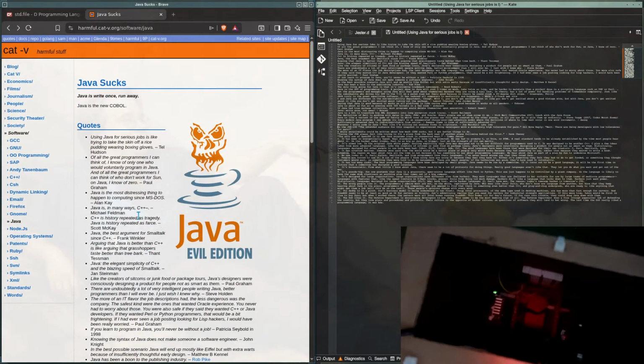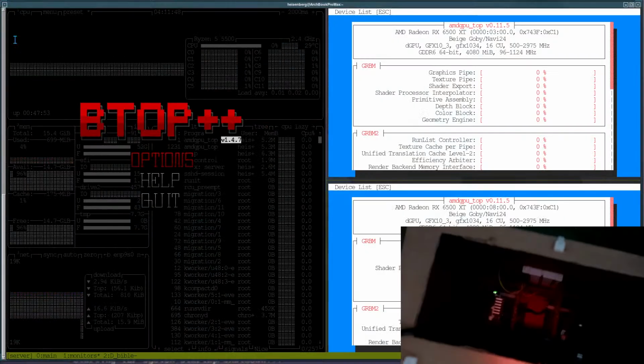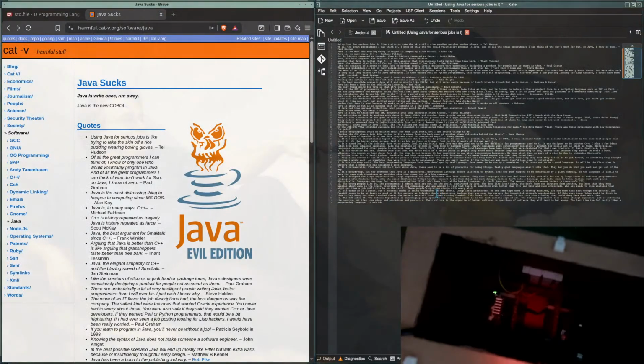Anyway, Java is the new COBOL. Java is write once, run away. Either your code's running away or you're running away. Either way, something's running away. What an evil language, anyway.